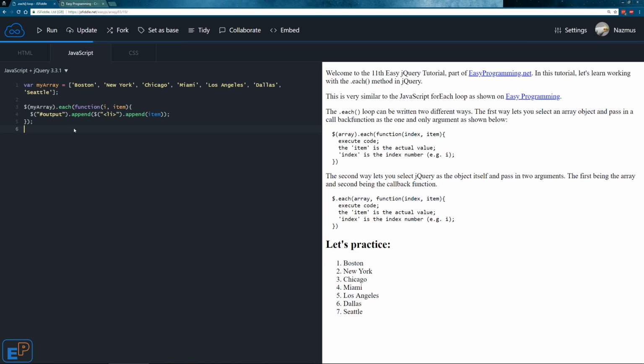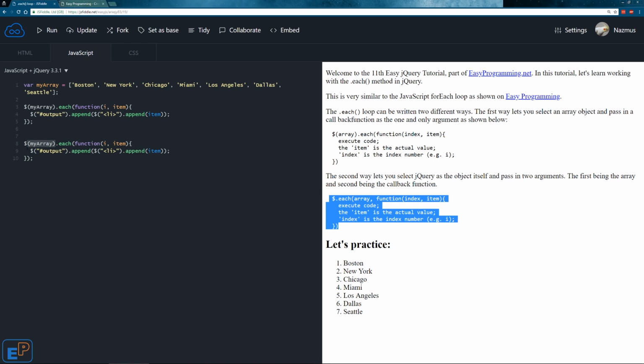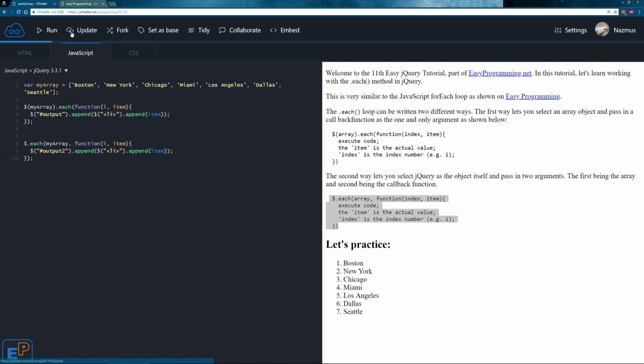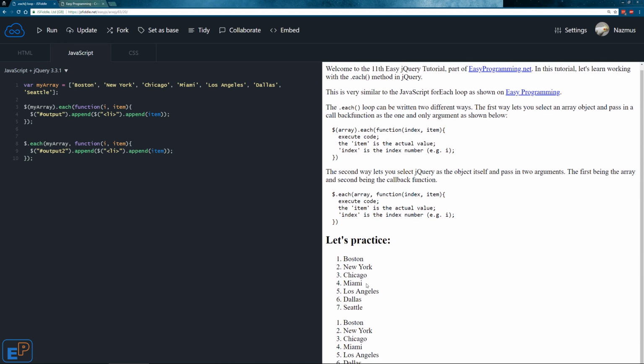Pretty simple. So I'm just gonna copy this and change how we're gonna look at the second method of writing this each function. So instead of targeting the myArray object, I'll just target jQuery itself. So remember, you can do dollar sign, you can write in jQuery. Do dollar sign because it's cooler. And then we pass in two arguments to the function, and we'll do myArray, and then this function here stays exactly the same. And I'll target it to output 2, which I have set up here. Okay. Let's update and run it. And there we go.